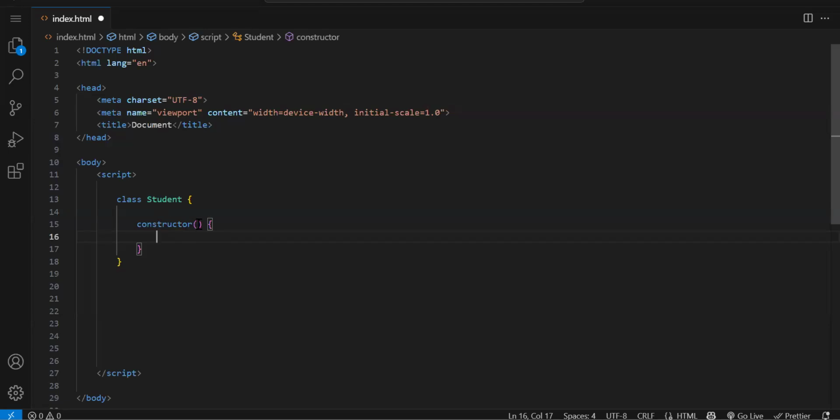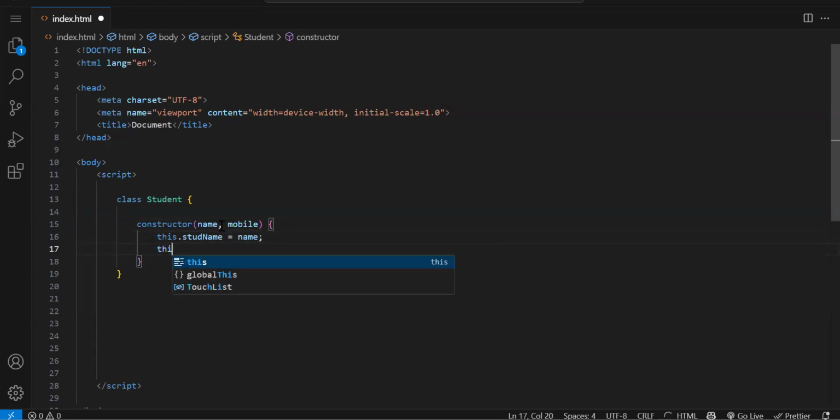First, our constructor should not be normal; it should be a parameterized constructor. Whenever we invoke this class by the new operator, while invoking, we will be passing the parameters. So let's say name, mobile, and inside the constructor we write this.studentName is equal to name, then this.mobileNumber is equal to mobile. Fine. So this is how you create a variable inside the class.